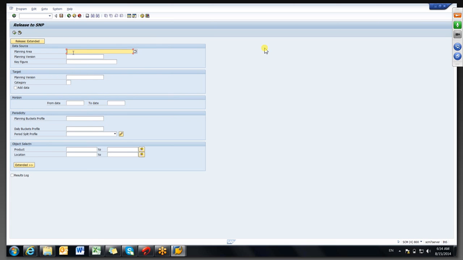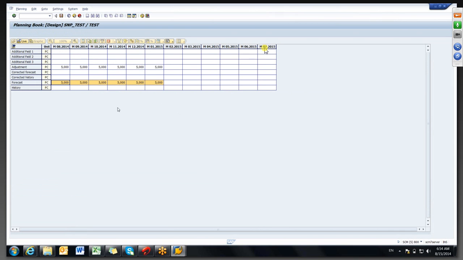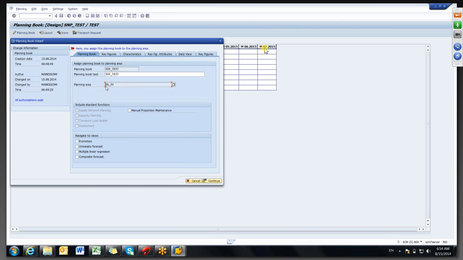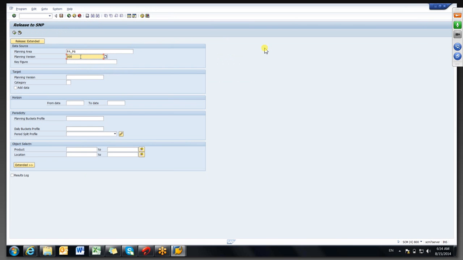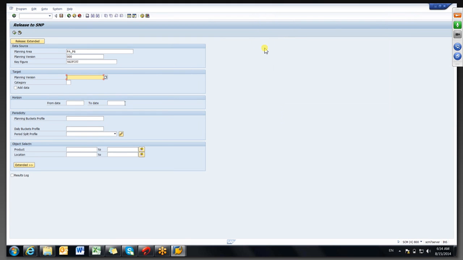Okay. So in demand planning we are using this key figure and this planning area, where we just gave a forecast. The planning area name is PA_P6. And the version, from which version you are releasing, we choose 000, and a key figure. In demand planning, from which key figure you are releasing. I have forecasted in the forecast key figure, so I choose that one. And the target version is the SNP.